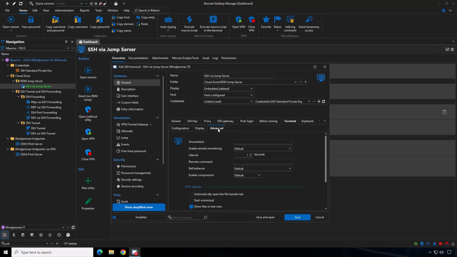If you're working with SSH terminal entries in Remote Desktop Manager, you've probably seen the Advanced tab under the Terminal tab and wondered what some of these options might do. Let's walk through them and see how they can help streamline your workflow. We're not necessarily going to see all of these features in action as there are quite a few to get through. However, I will be defining and explaining each of them.